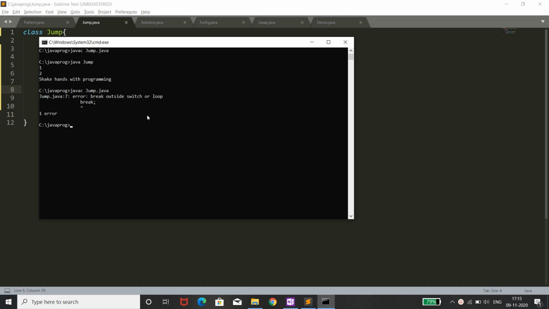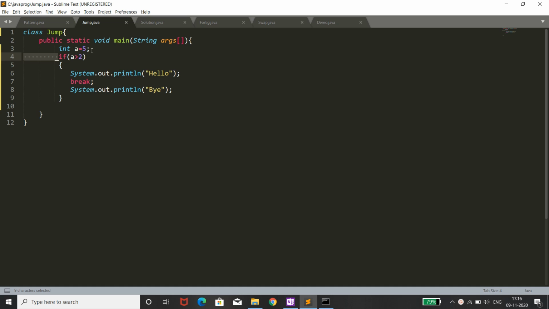As I already told you at the start of this video, break is a keyword which is used to terminate a switch or a loop only. So we can't use break outside of some switch case or some loop. Here you can see we neither have a switch case nor a loop. We only have one if statement, so we cannot use this break keyword inside this if. So that's it for this video.